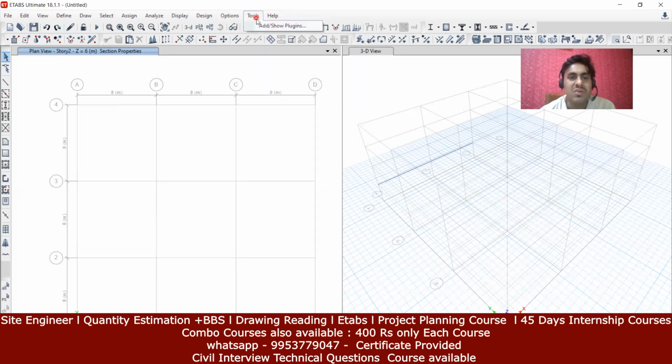Tools, it's a plugin given, like CSI have their own detailing software nowadays. If you want to add those plugins and all, you can go and add them.